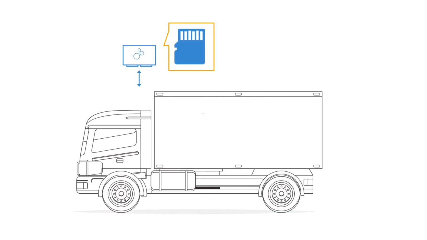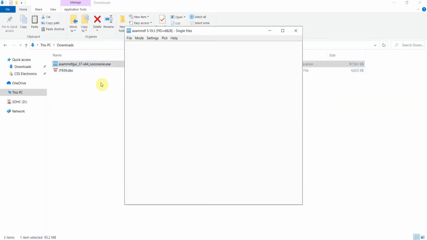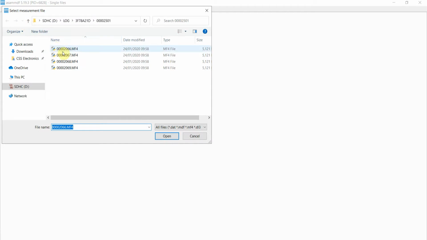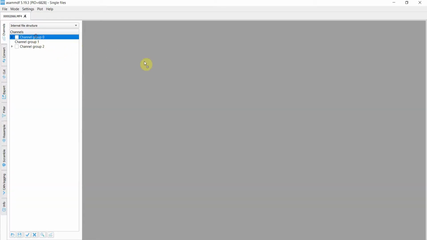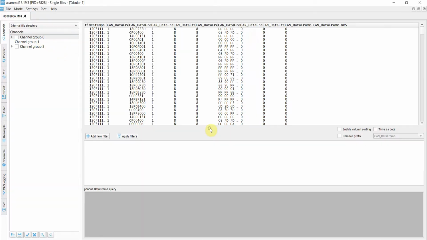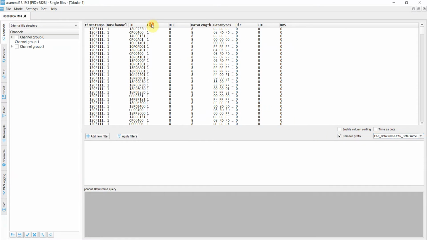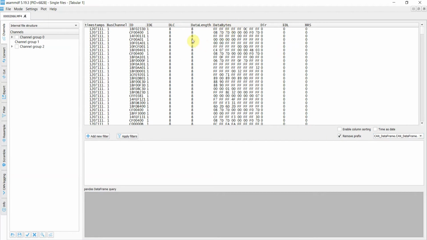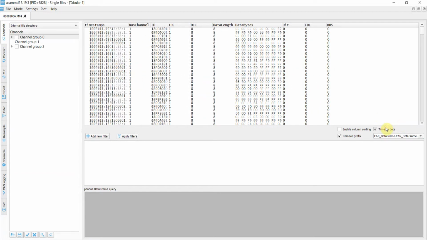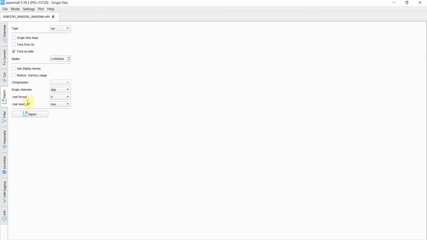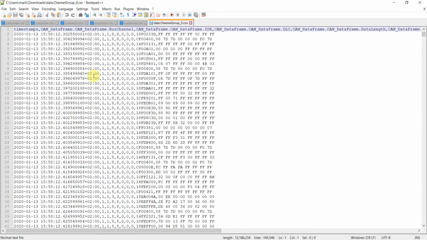To use the AsamMDF GUI, you can simply download and open the executable for Windows or Linux. No installation required. Within the GUI, you can load a single file or batch process multiple files. To review your raw data, you can use the tabular display to see the CAN IDs and data bytes, as well as do basic filtering. You can also export this data to different formats like CSV and MATLAB.